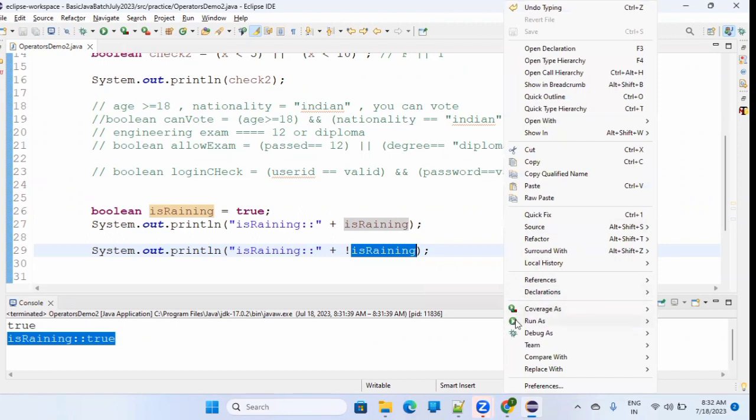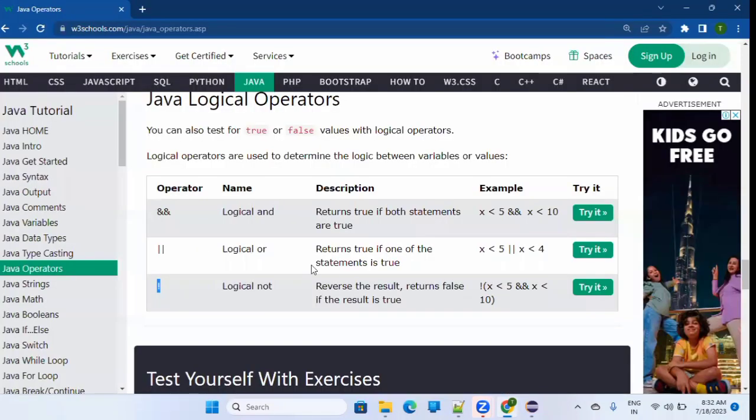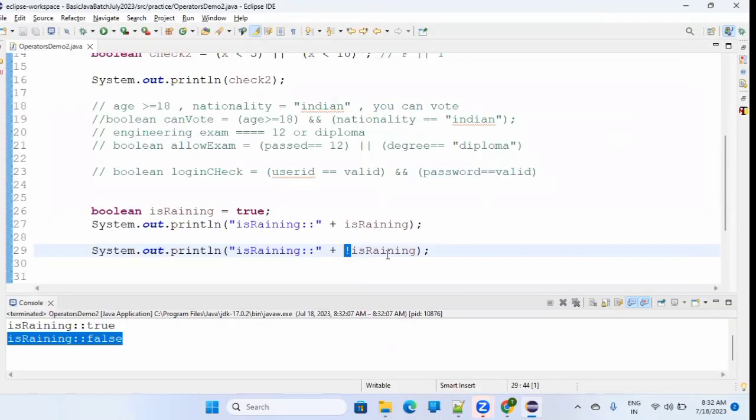If I now execute this, it will print two lines. See, this is because of line number 27, and this is because of line number 29, where at the time of execution, or at any point of time, if you put this mark, it will just change it. It will reverse the result. If the result was true, it will make it false. If it was false, it will make it true.